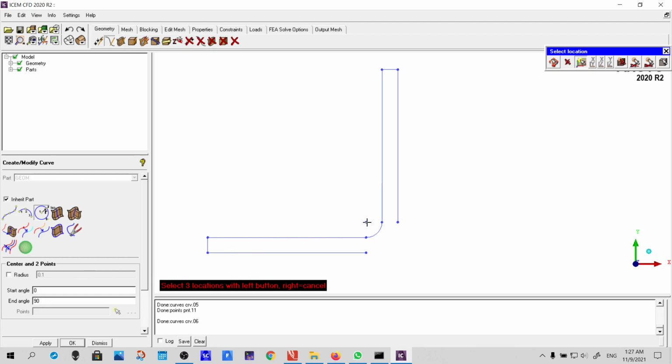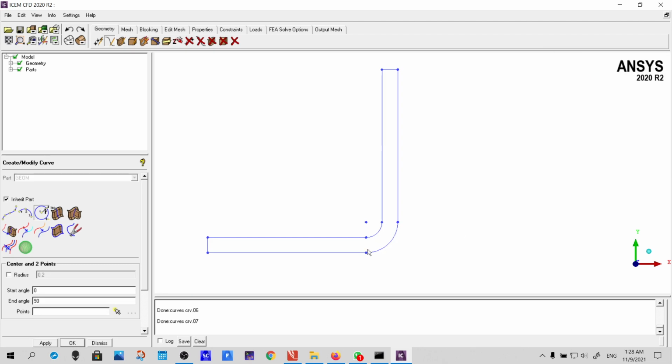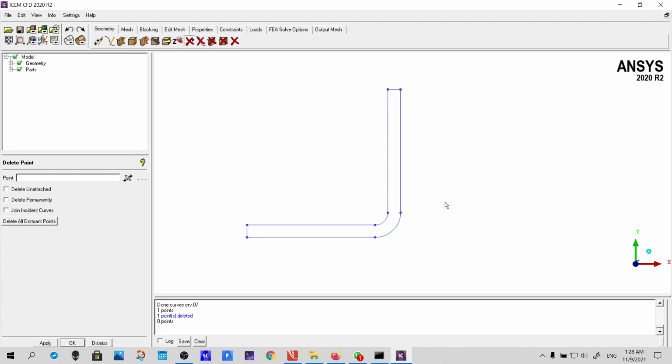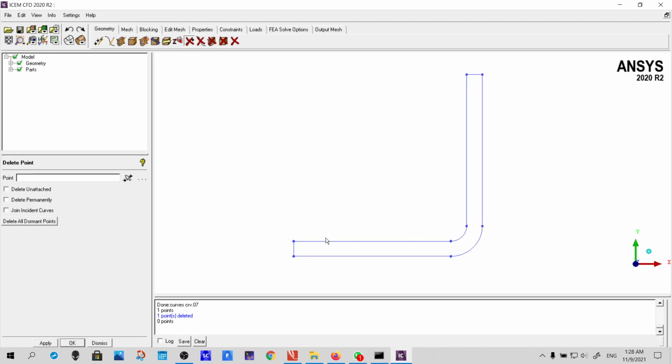The same way, I'm going to click over the center, the second point, and then of course here. So I got this bend. Now I can delete this point because this is useless for me now. I can delete simply, and then I got this pipe bend.